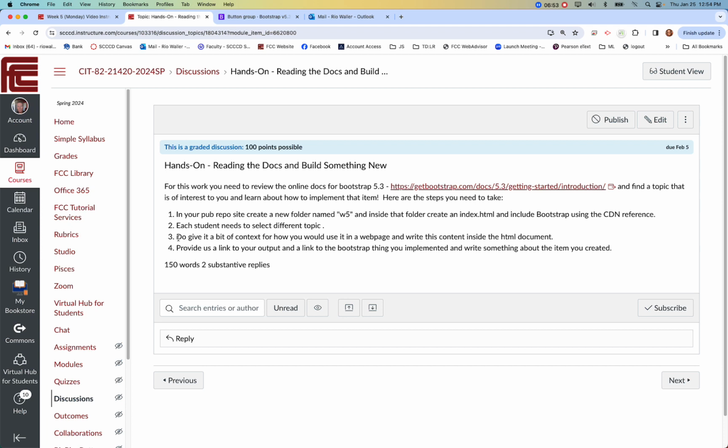Okay. And then do give a bit of context for how you would use this in a web page, and then write this content in the HTML. So in the HTML itself, write that, and then provide us a link to your output and a link to the thing in Bootstrap that you implemented, and then write something about the item you created. Okay, so I know there's a bit of writing inside the document and then in your post here as well. And for the hands-on, I usually don't do replies, so I think I will take that off.